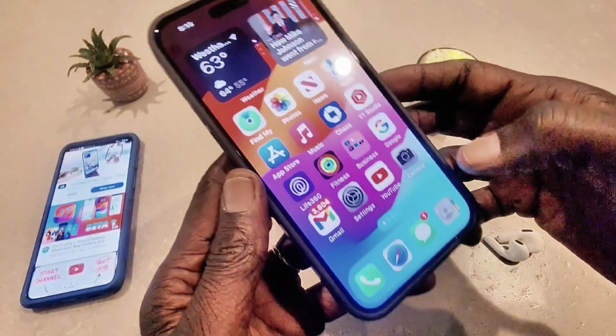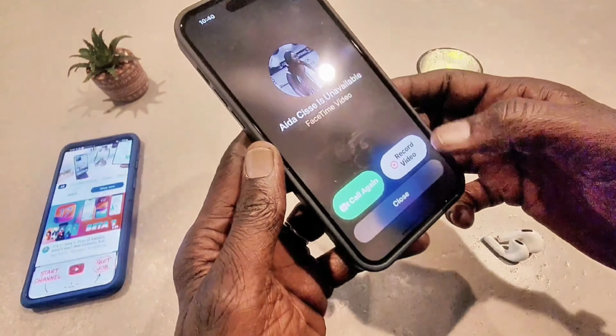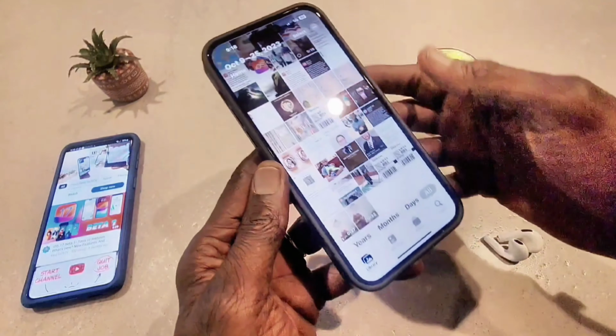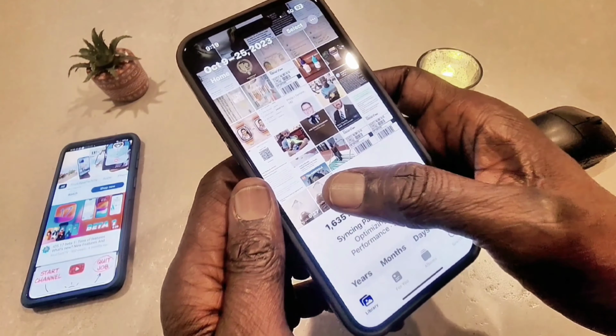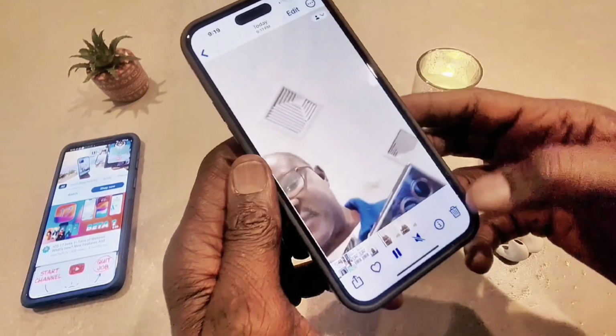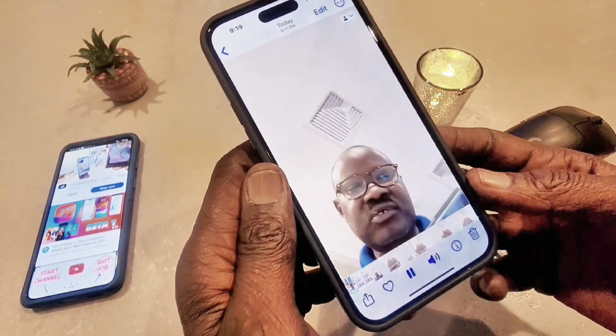Now I'm gonna go to my photos. The video should be in there. All right. Let's go back. So I go to my photos, and as you can see here, this is the video. When I click on it, you're gonna see that it's gonna start playing the message. So let's go and do it.